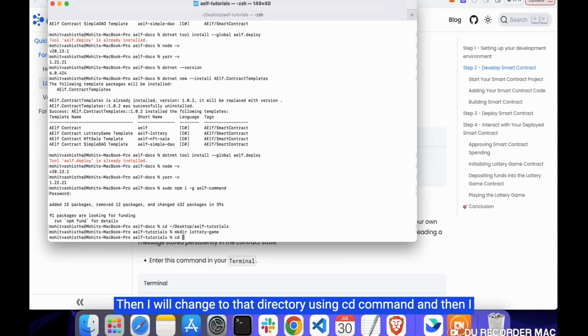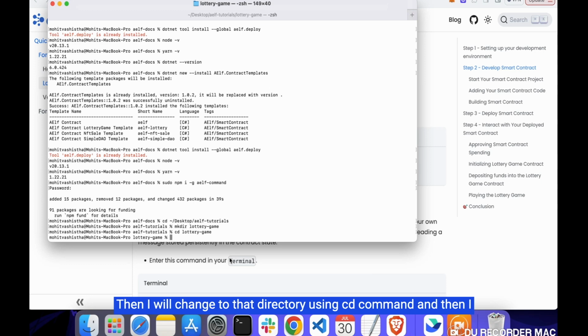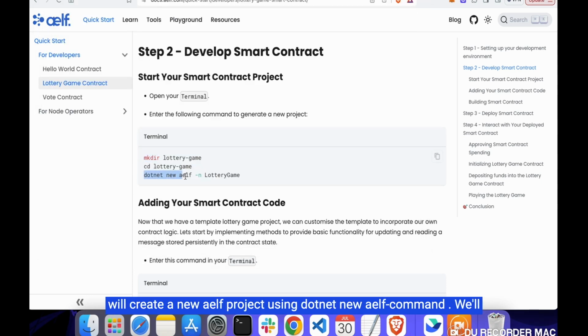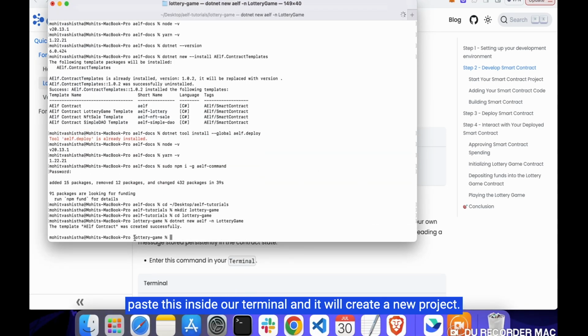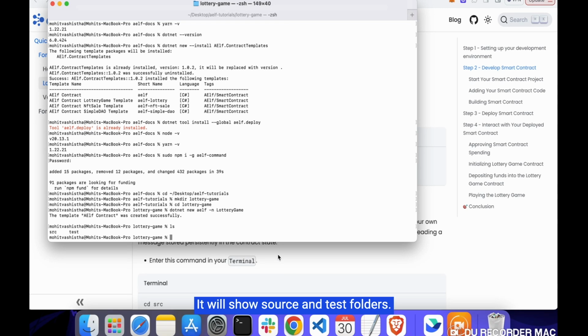Then I will change to that directory using the cd command, and then I will create a new ELF project using the dotnet new elf command. We paste this inside our terminal and it will create a new project. It will show that the contract was created successfully. You can check by using the ls command.